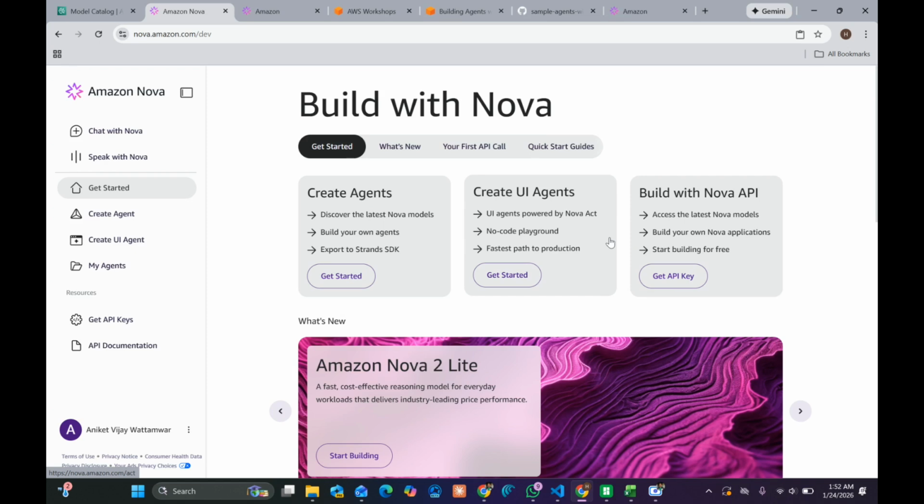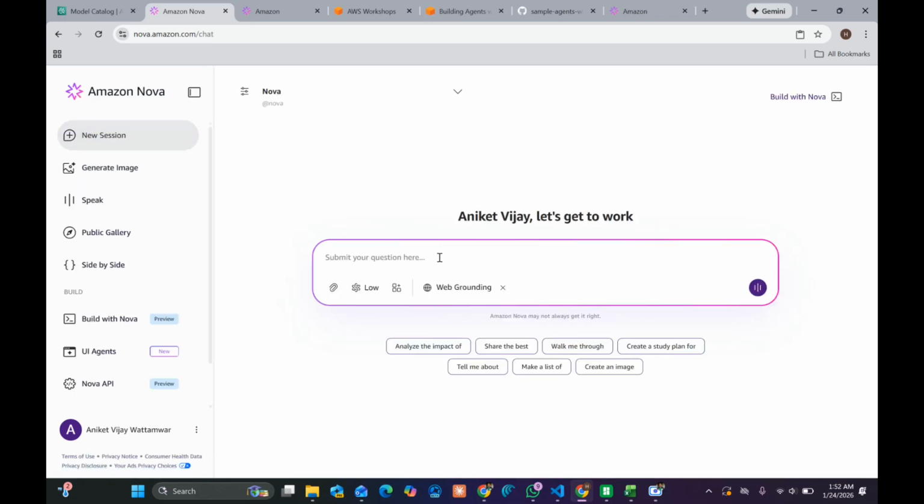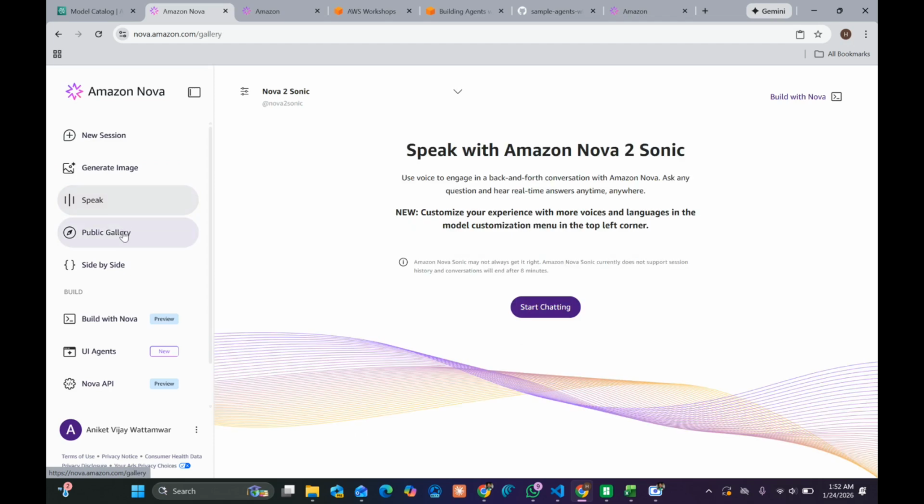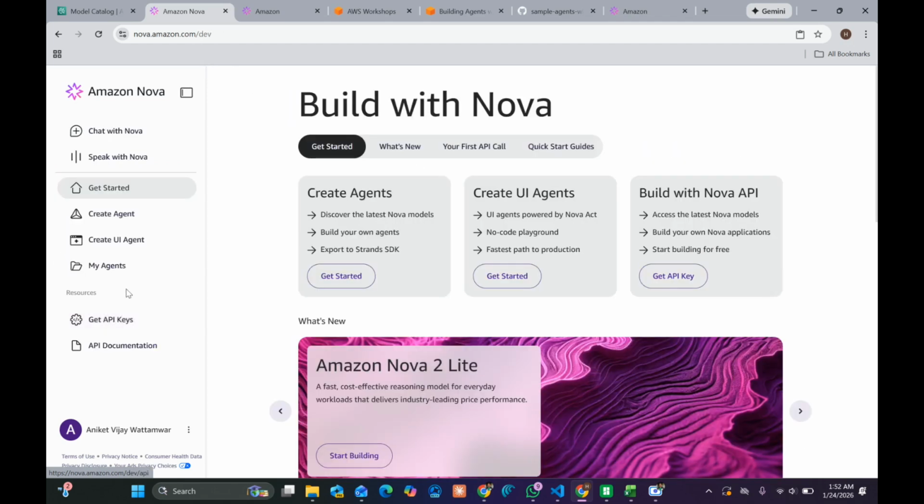The reason for this is most of the websites might not have an open API that you could call, maybe an MCP tool, something like that. So it becomes really difficult. But if an AI agent can interact with the UI directly, it becomes a lot easier. If you go to Amazon Nova, this is what will open up. You can chat with this, you can speak, and then you can build with it, right? So we'll talk more on the building part and how we can use this.